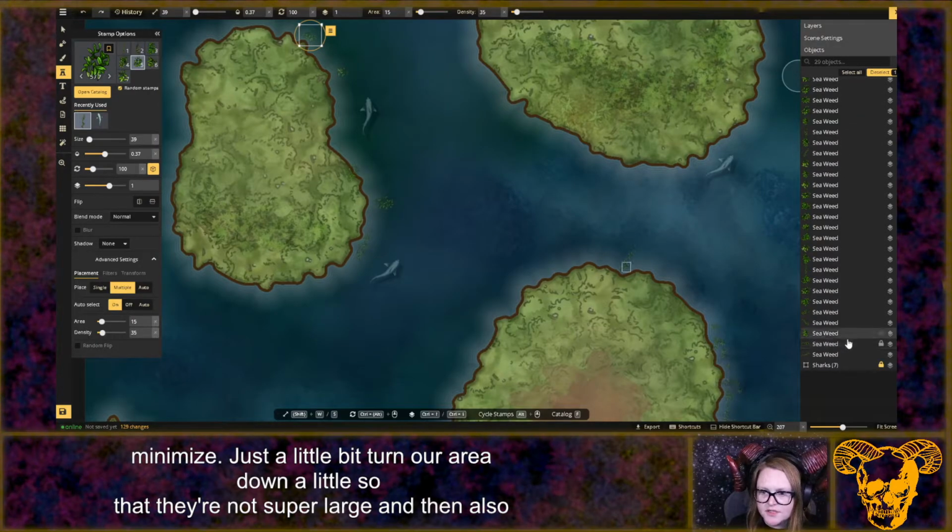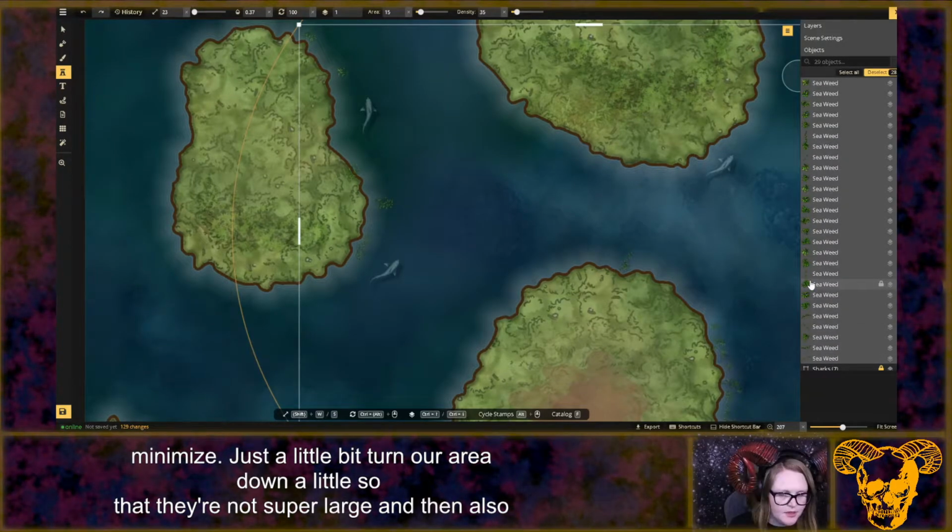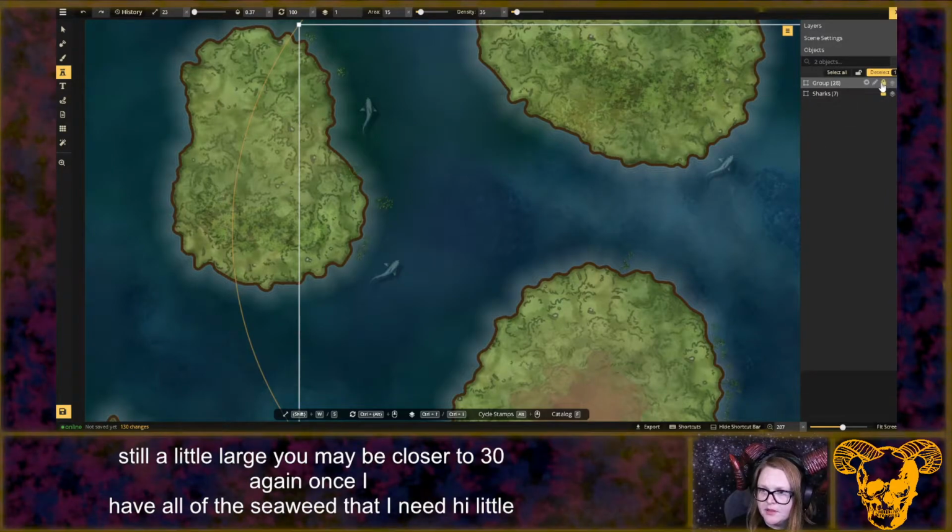Again, once I have all of the seaweed that I need, I'm going to highlight them all and group them, lock them in place, and then rename it.